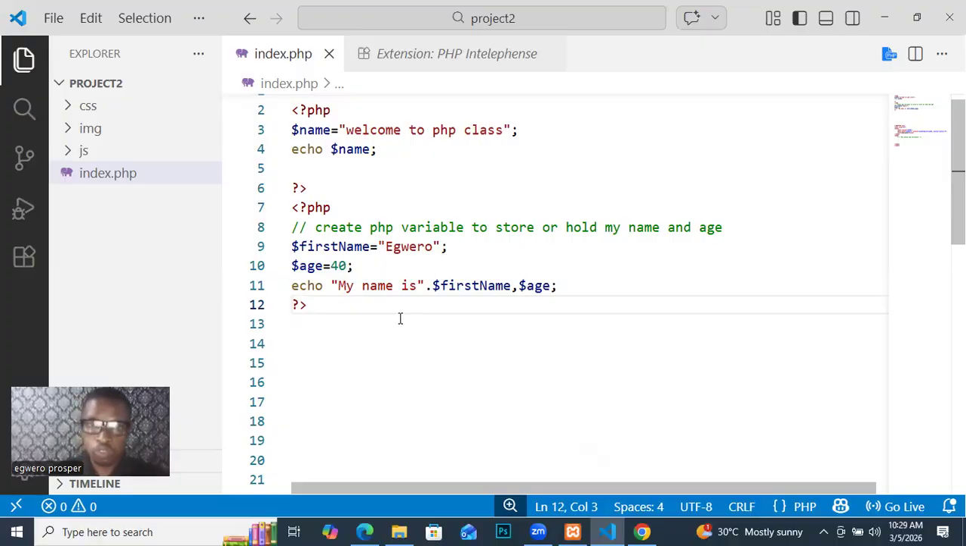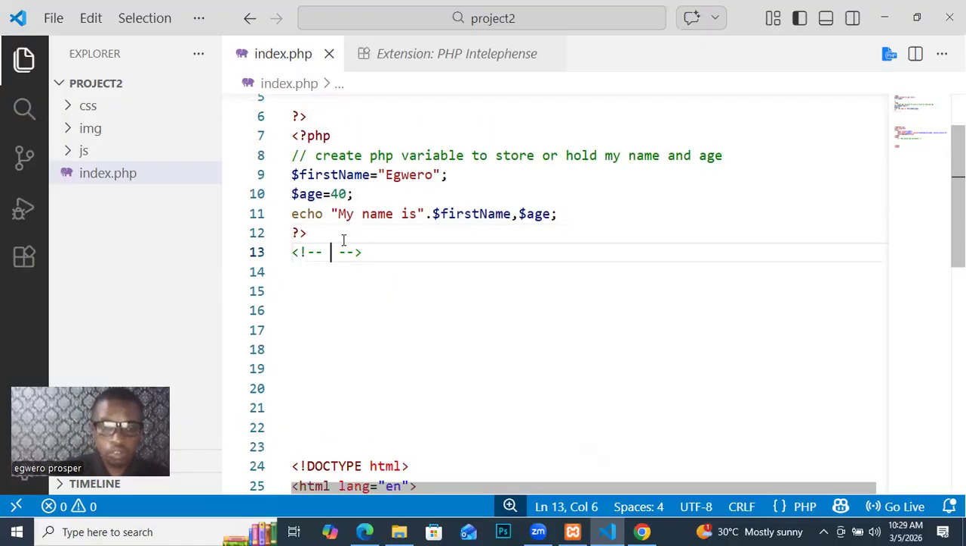Let's look at some rules of variables in PHP. Number one, a variable must start with the $ sign. Rule number two, a variable cannot start with a number. It's almost the same thing with JavaScript; this rule was also there. A variable must not start with a number.